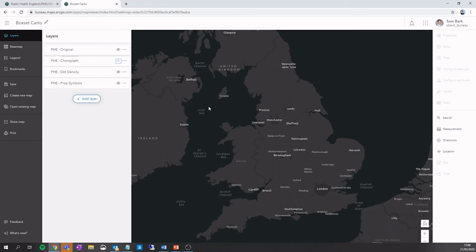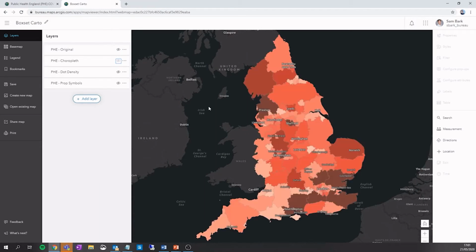So the first one I'm going to go to is arguably the most popular symbology style, and that's a choropleth map. A choropleth map is often used and probably the most easily recognized type of map. And what this is showing me here is the darker the color of red, the higher the count of total cases. So it's very easy to digest and very easy to understand.